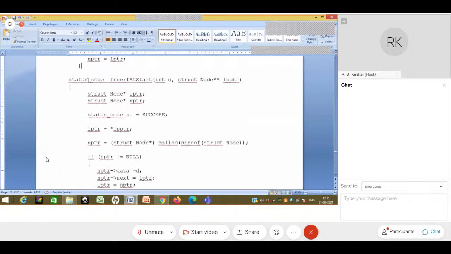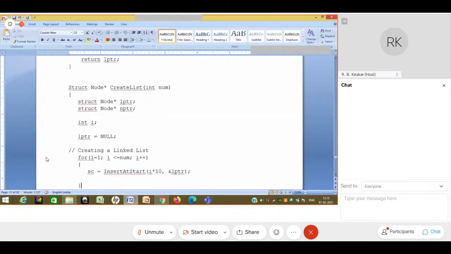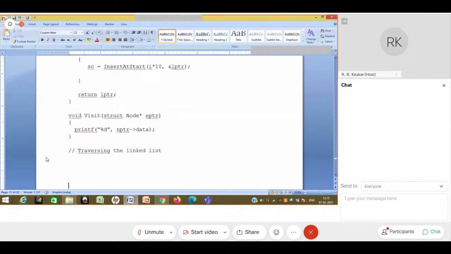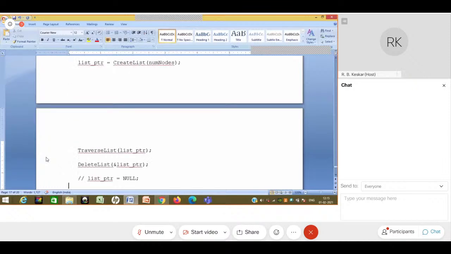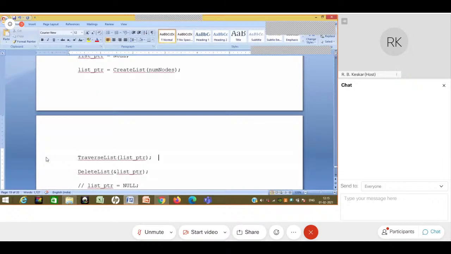There was another version. So let's rewrite this name, let's say insert at start SC, which stands for status code. So there are these two versions we are having, and we can use any one of them in the create list function. Not only that, the important thing is that this insert at start function can be called after creating the list, after traversing the list, at any other point.